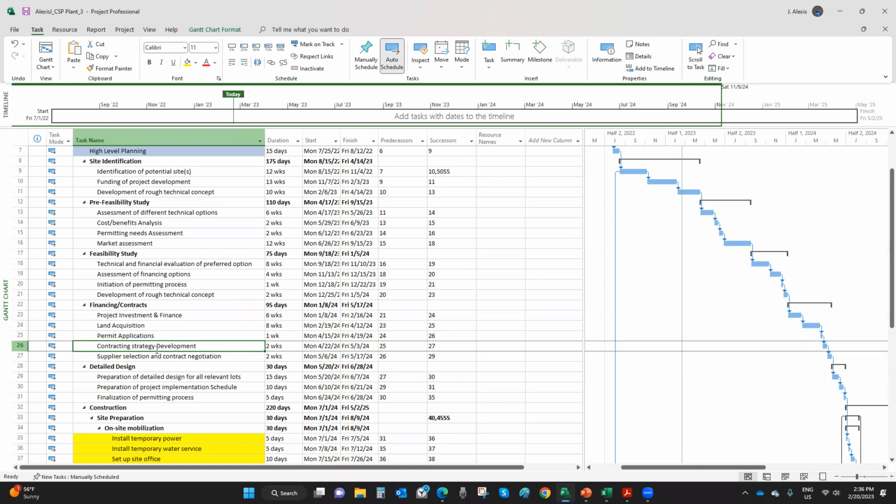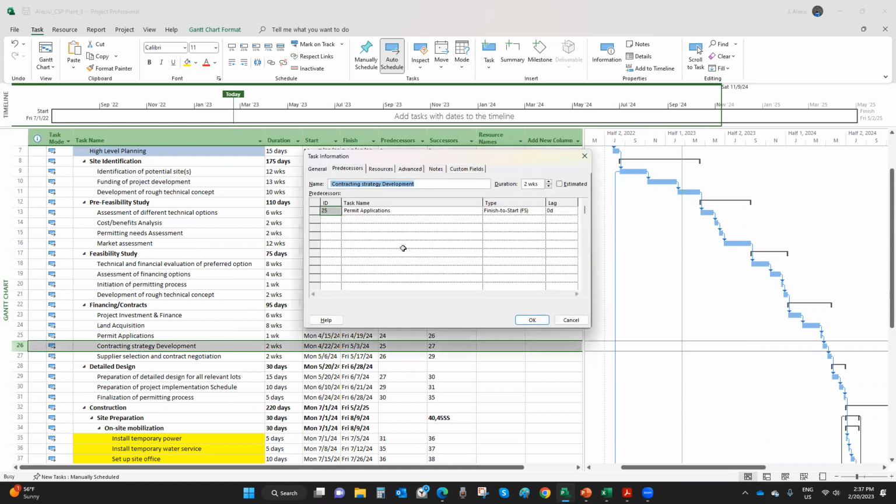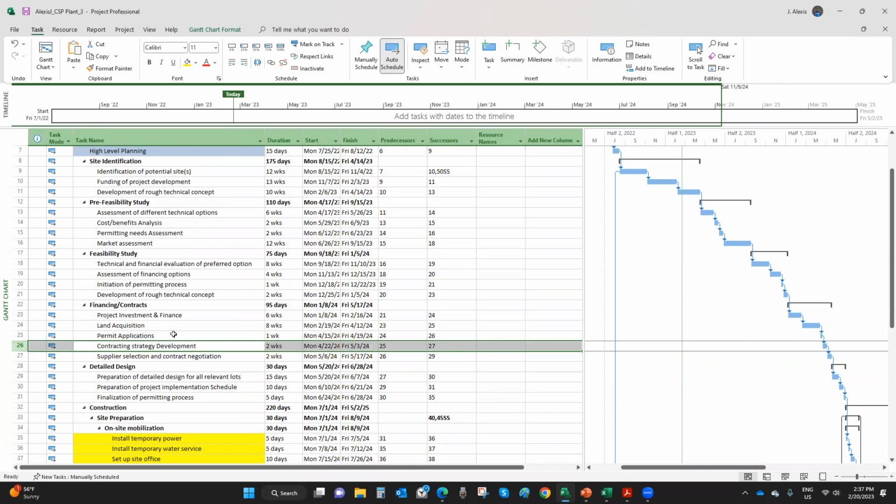So let's say that I can have a 2-day lead time between 25 and 26. Remember, there is a finish to start relationship here between 25 and 26. I know this because I see it in the predecessor column, but I see it here too if I double click on the task.